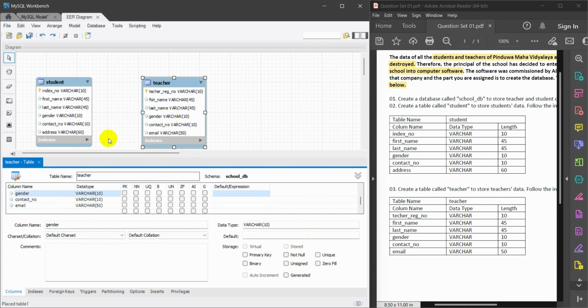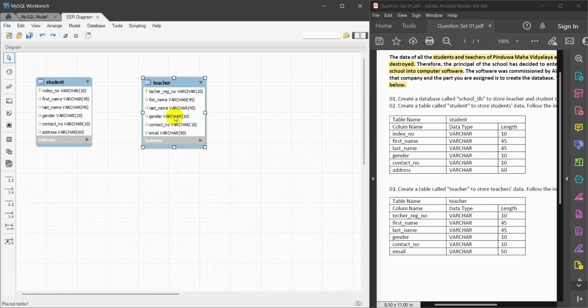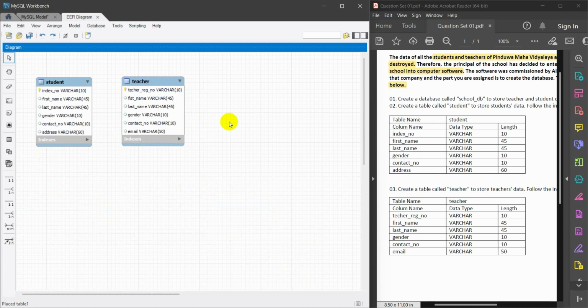We have created our teacher table. So this is our teacher table. We have our teacher register number, first name, last name, gender, contact number and our email.